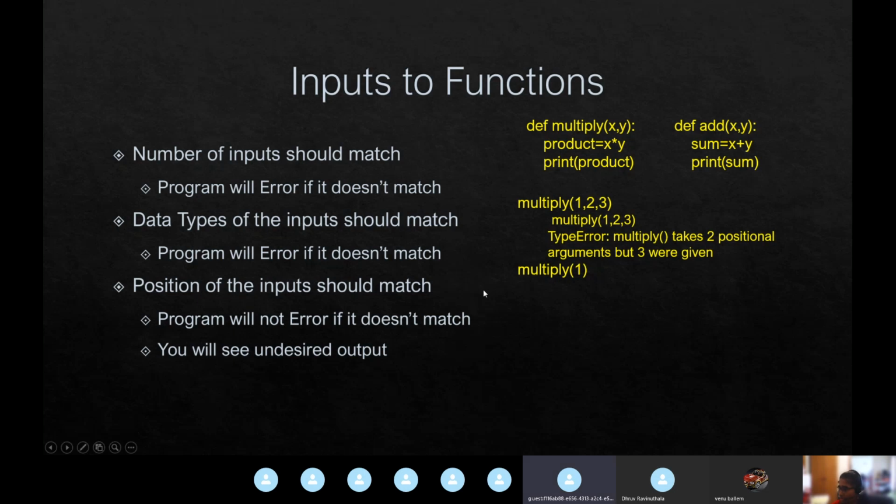It will always try to be on the safer side, and in this case it will give an error too. It's the same kind of error, but here it says missing one required positional argument: y, which means it was expecting the value of y and it was not sent. So if you see this in your methods, saying it's missing an argument, that means you have to pass some value for that. Okay, you can mute now.